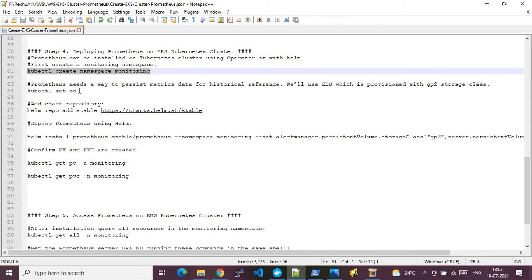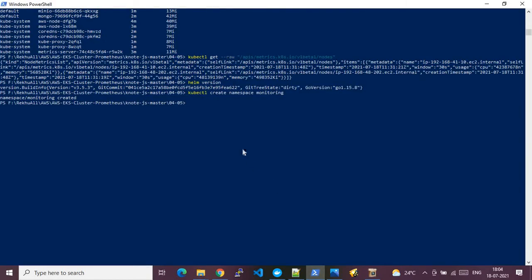First, Prometheus needs a way to persist the metric data for historical reference. For that, we'll also use EBS, which is provided with the gp2 storage class. To do this operation, we need to run one more command called kubectl get sc. Now let me do that. I will be running the next command.